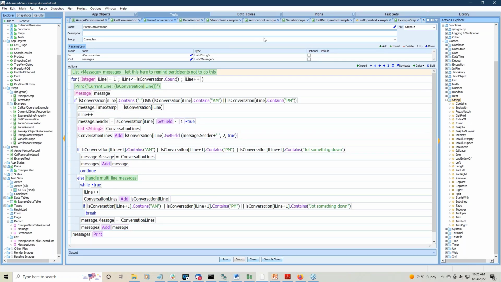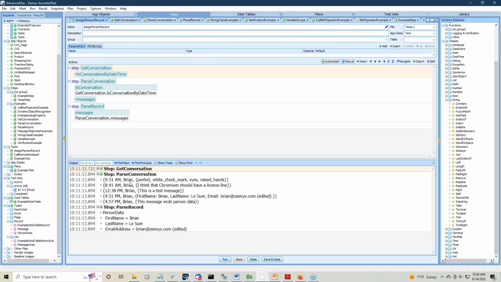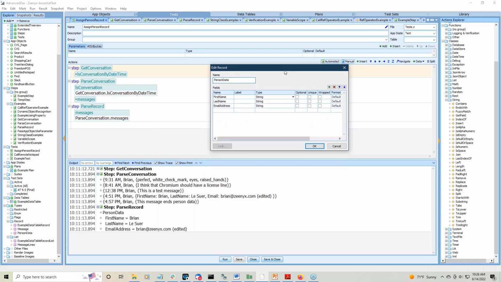Now, I've got some more examples. I'm going to talk about this last piece because I showed you how I organized the conversation, but then I also told you that I wanted to show you how to populate a record. So I created another record called person data, and for each person I've got the first name, the last name, and the email address. So three fields again in the record.